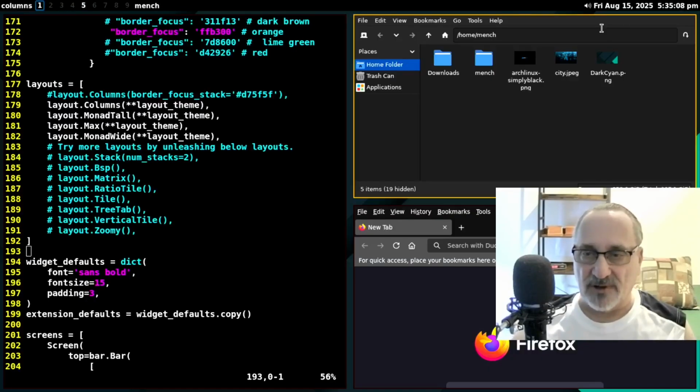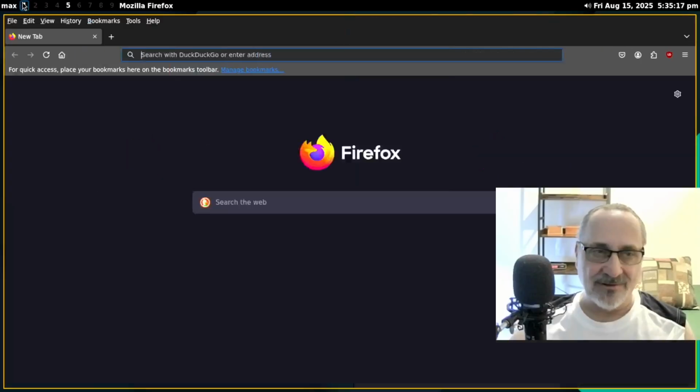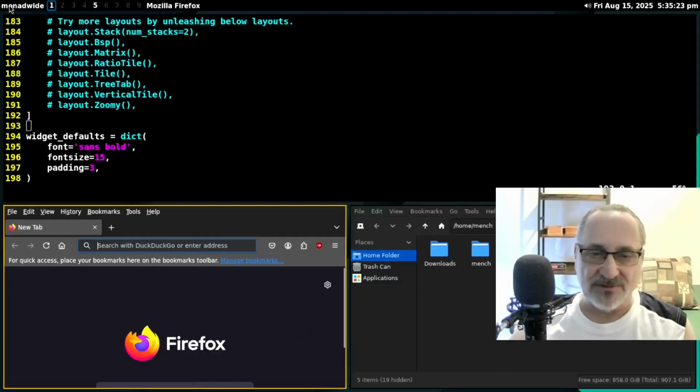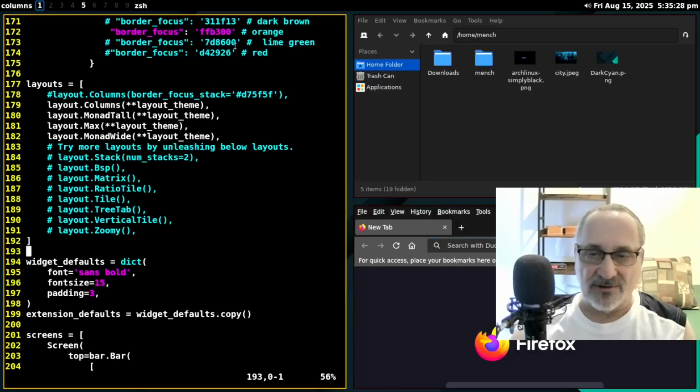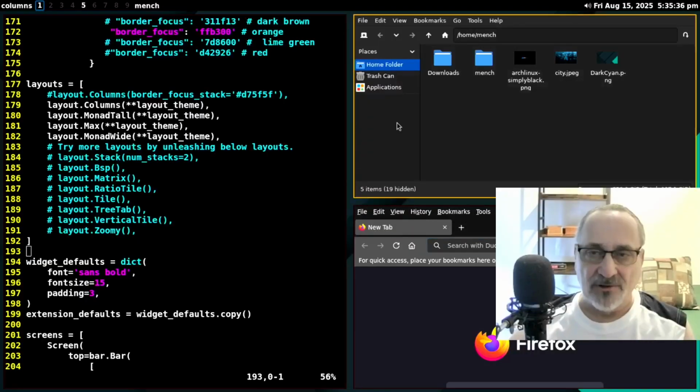Let's say I want Firefox, so I'm going to put it on here, and it's going to go right around to here, click it on, click it again. Now Firefox is on the max. Let's change it back to columns or Monad Wide. And there's columns. And of course, you can see I have gaps here, right? And it's not called gaps. I can't think of what the word is right now. So now I'm going to close.